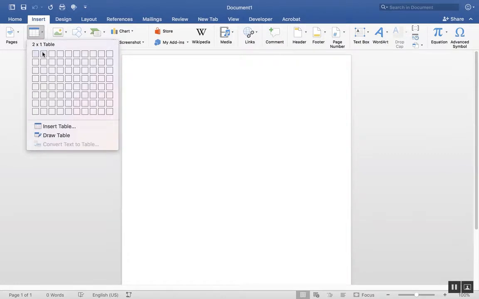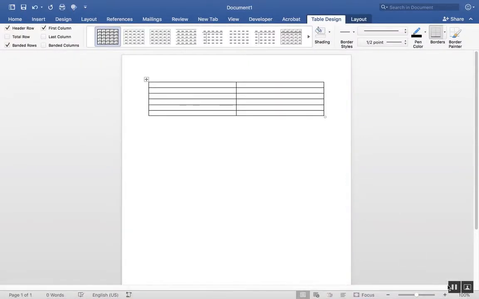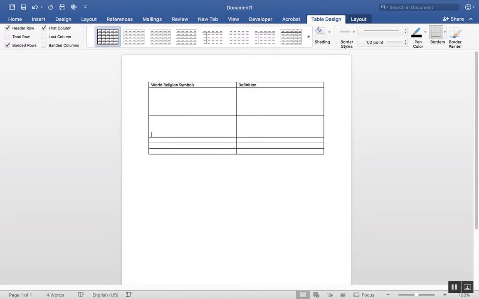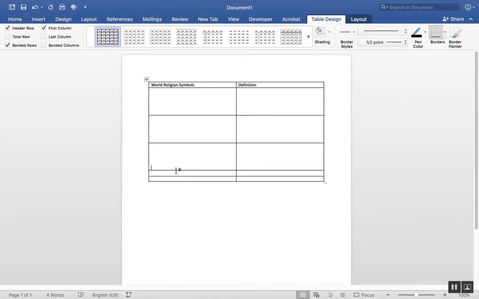Or, like I said, I could also make a table. So maybe I have 6 world religions that I'm going to focus on at that moment. So what I could do is insert right here and say world religion symbols. And then over here I could have definition. I could insert my pictures into these boxes. And then I could create a picture out of that to put in the watermark.